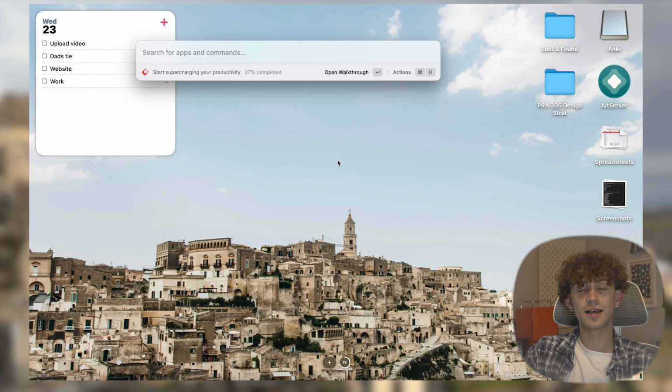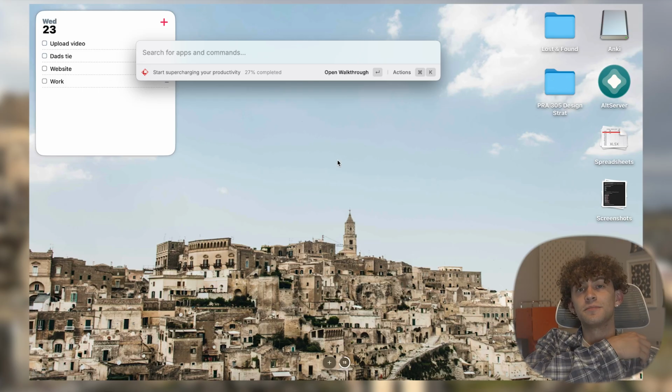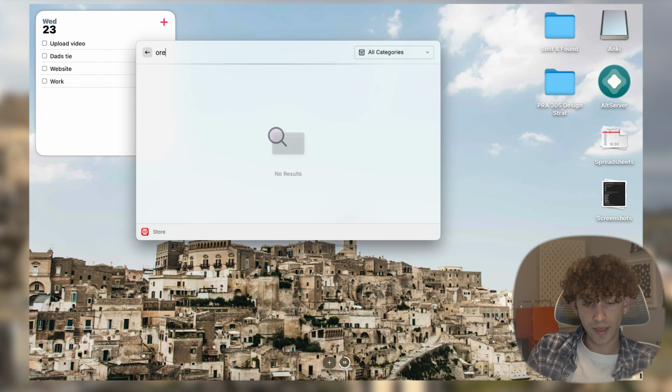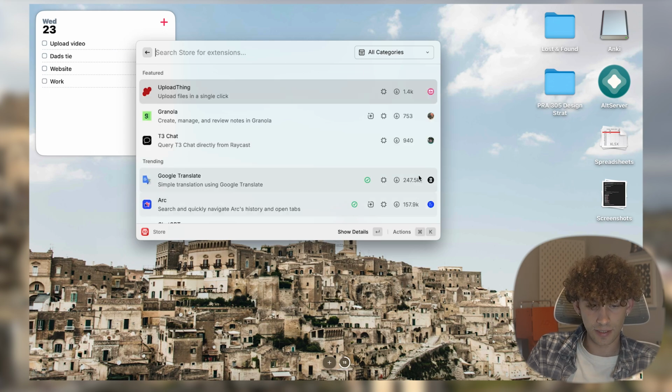Next up is my favorite search bar alternative, and there's really only one, but this one's called Raycast. So Raycast is pretty cool. You can set it. I still use Command-Space to search my Mac, but if I use Option-Space, I get Raycast. What Raycast does is it can really do anything. They have their own store. So if I type in store right here, they have a ton of different add-ons that you can get.